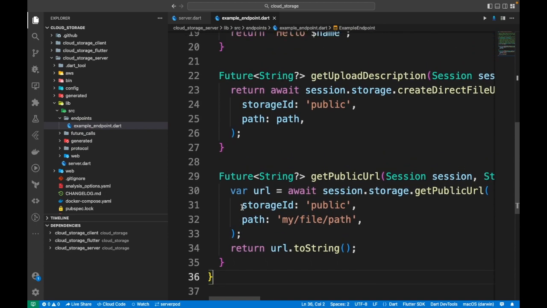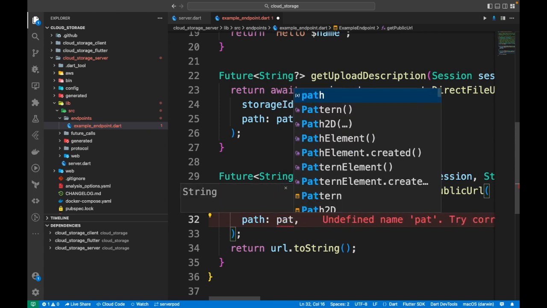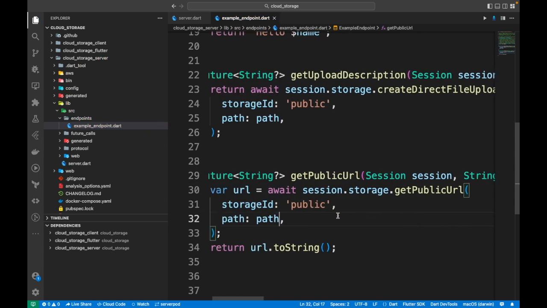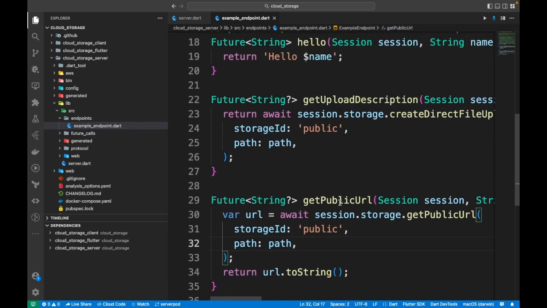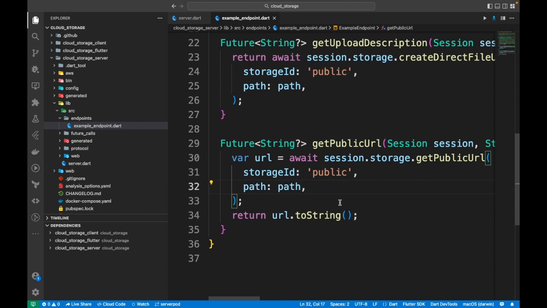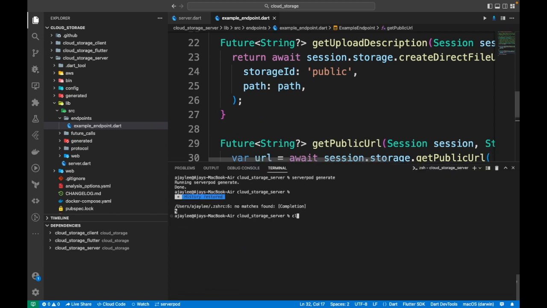and it's good. Now here we have this path, right? It has an invalid path. Let's change it to the path which is coming from the client side, and this path is going to be similar to the path for which we got the upload description, so that it is the same. So we will get the public URL. Now let's run serverpod generate, so that Serverpod does its magic to generate all the client libraries. We can just use it as a method in Flutter.